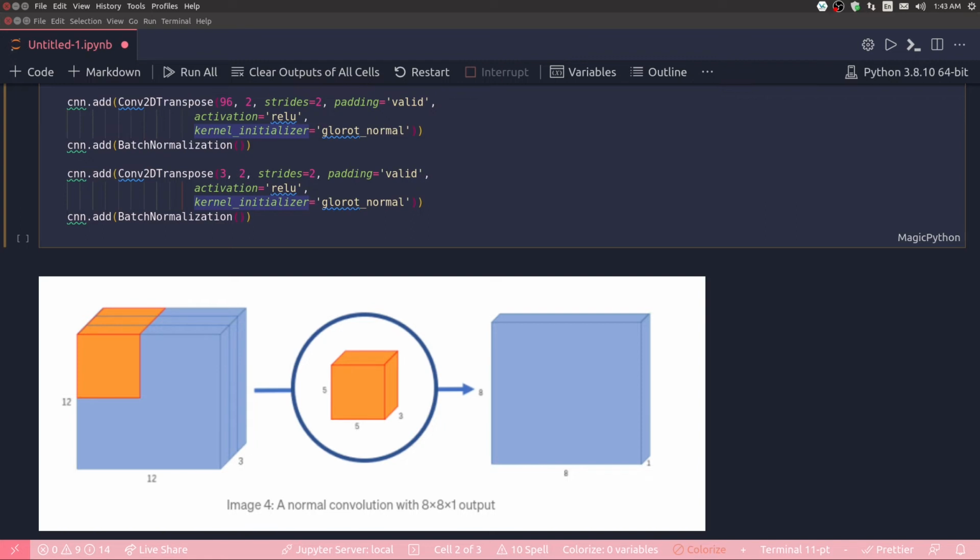So let's take an example. In the image below, I am presenting a normal convolution, and this is my input image, 12 by 12 by 3 channels. After going through a 5 by 5 by 3 filter or kernel, this 12 by 12 by 3 image will become an 8 by 8 by 1 image.